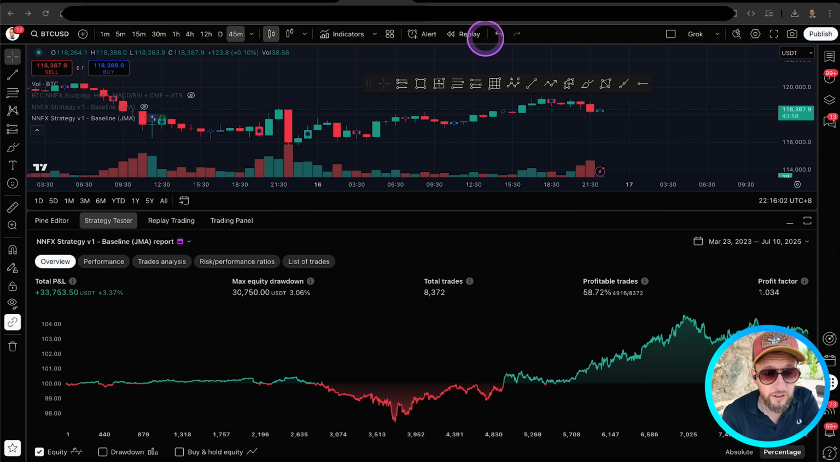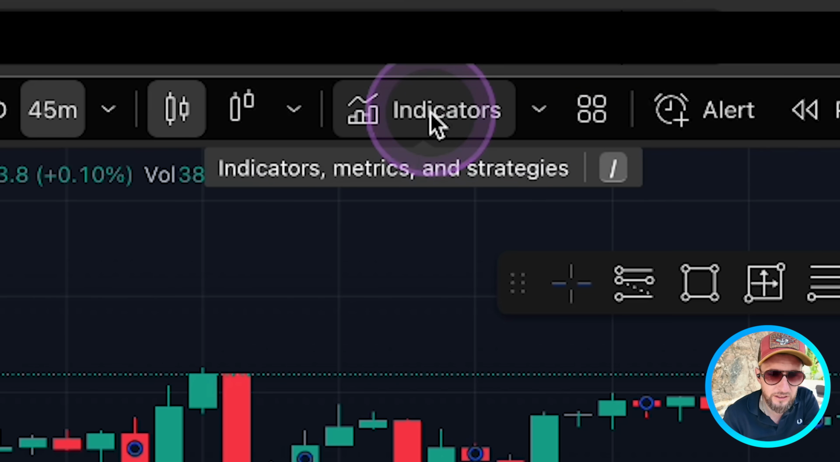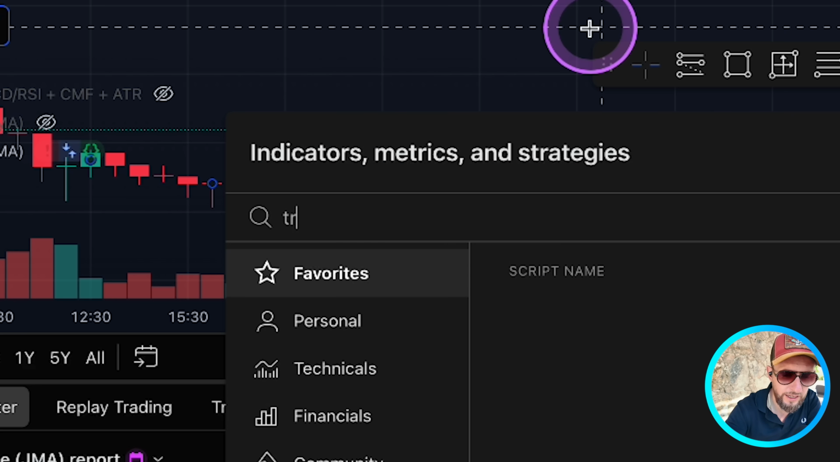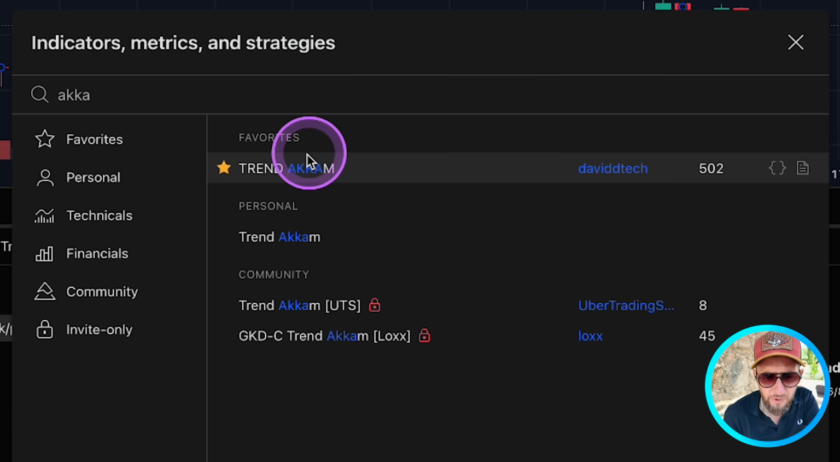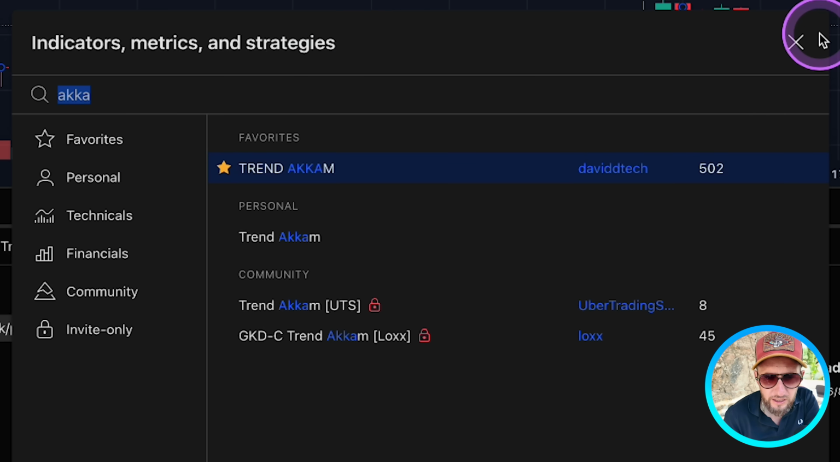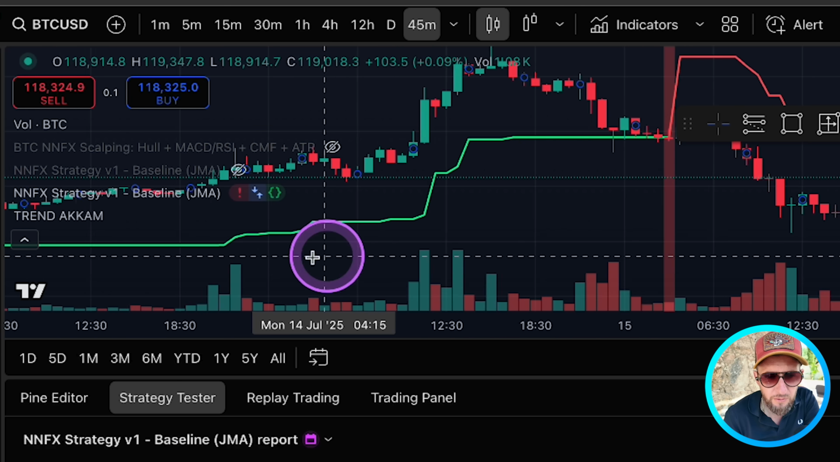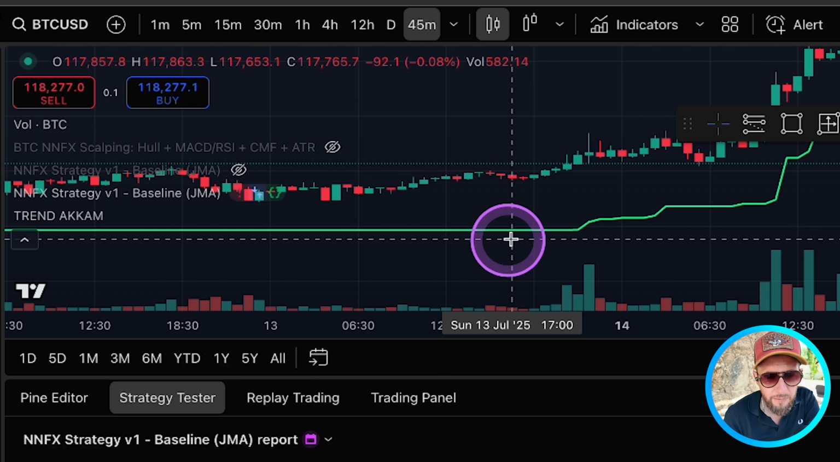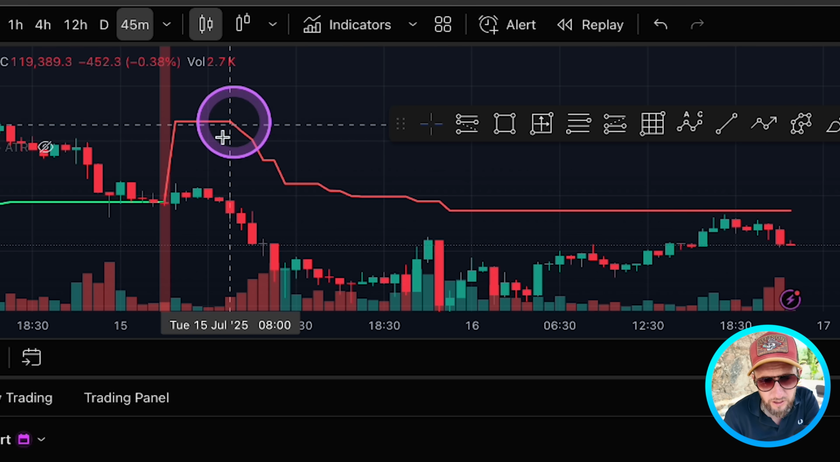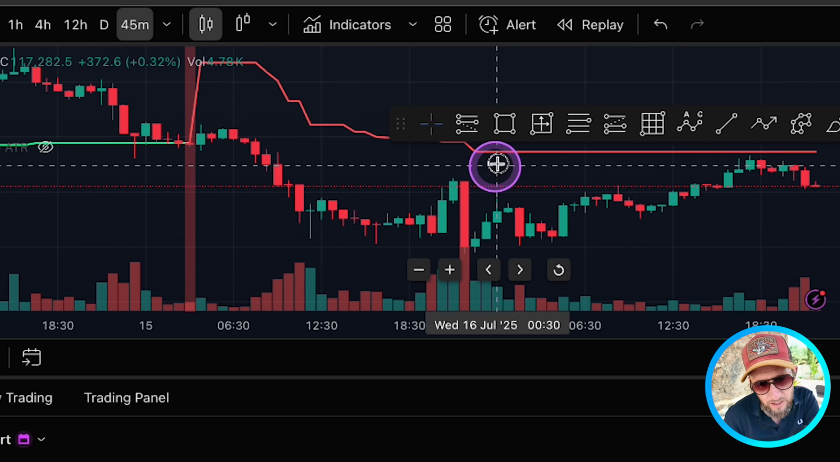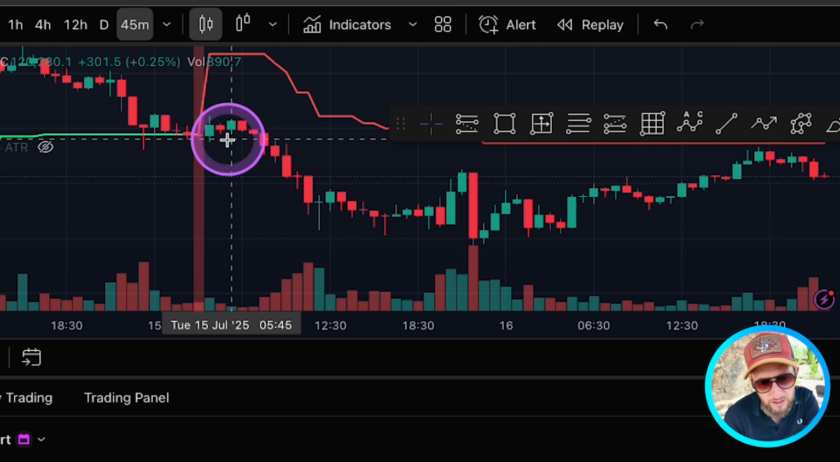So for our first confirmation indicator, we're going to add another indicator to the chart. We're going to use the Trend Akkam. Now this is something that I haven't actually backtested for a long time. This one here by Davidtech, 502 downloads. It's a pretty cool trading indicator, very much like the other one here. We're looking for it to go green and price to be above it when we're looking for longs, and the other way around when we're looking for shorts, we're looking for it to be red and price to go below it. Now that will be our first entry.